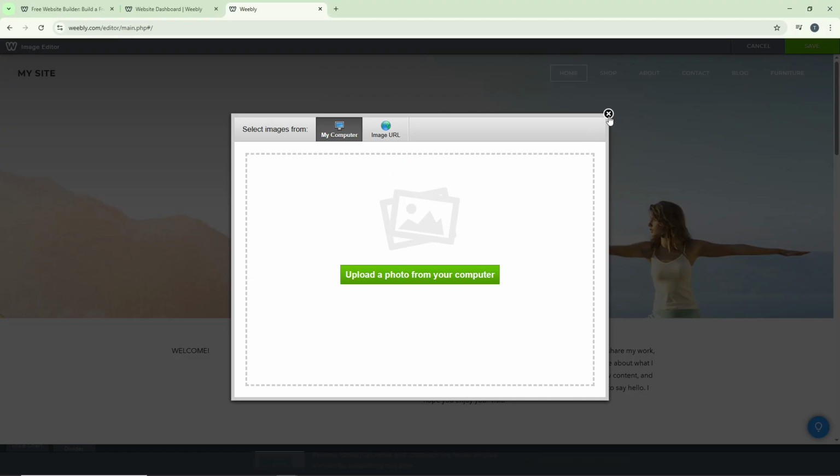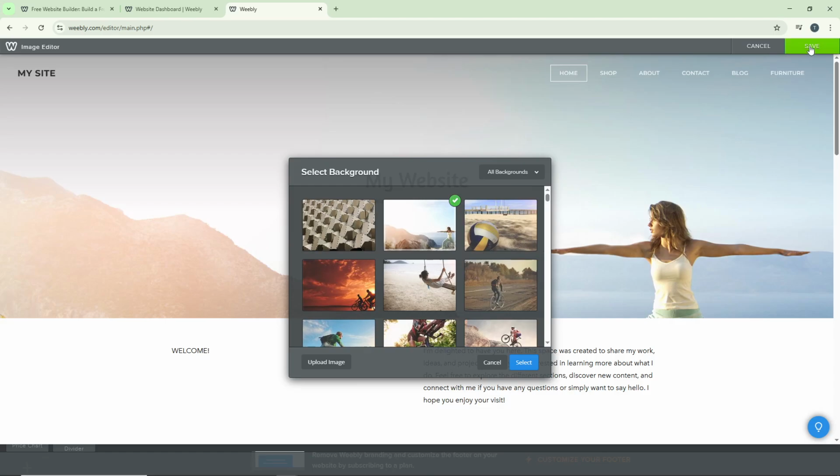Once you're satisfied with your new background image, simply click the Save button located in the upper right corner of the screen. This finalizes your changes and updates your live website with the new background. And there you have it. You've successfully added a background image to your Weebly site, giving it a fresh, polished look that better represents your brand.